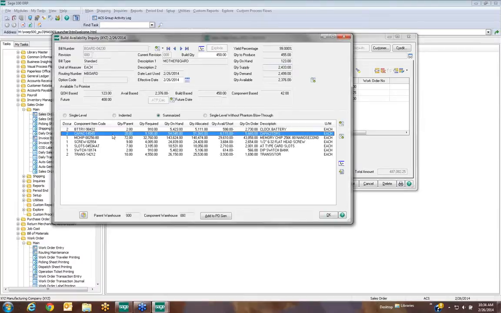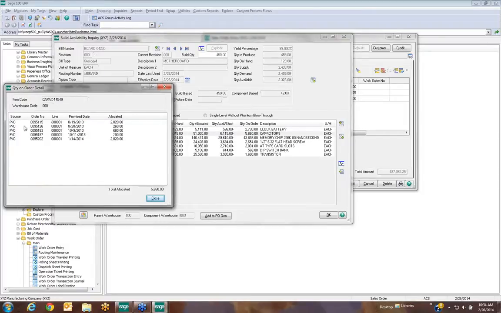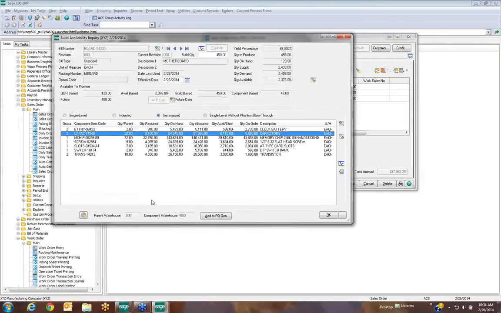Also, we've got some other buttons over here for you to be able to drill down into other features. Obviously, we can drill down to the item file here. At this point, we even are drilling down to the POs that are on order. So you can see the promise dates. I think you saw those on the future screen.